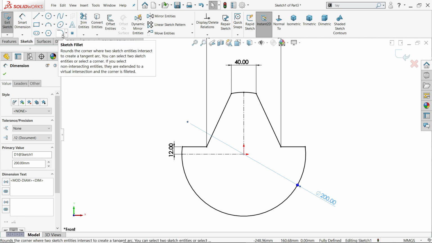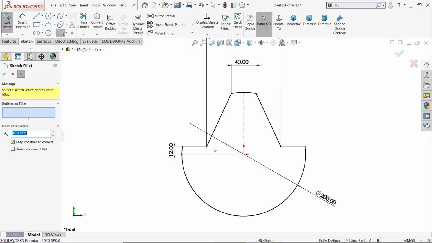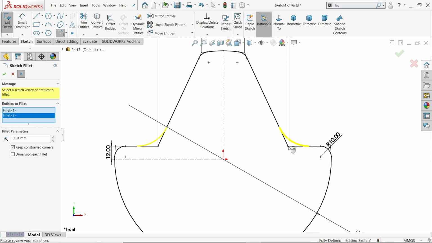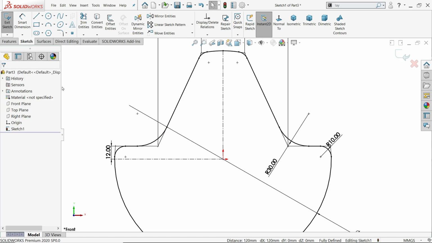Activate sketch fillet. The first one is 10 millimeter, so 1, 2, 3 and this 4th corner. Say okay. Now again change to 30 millimeter. This time I'll choose this inside point. Say okay and cancel. Look.